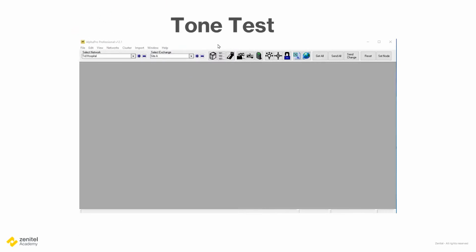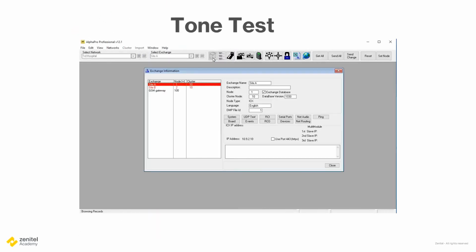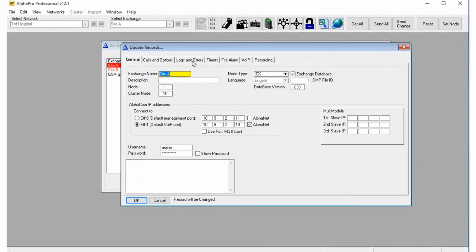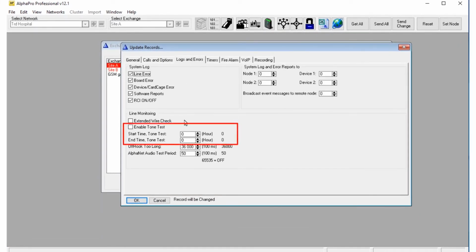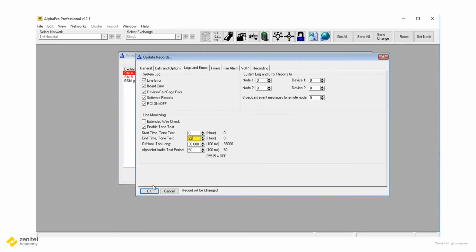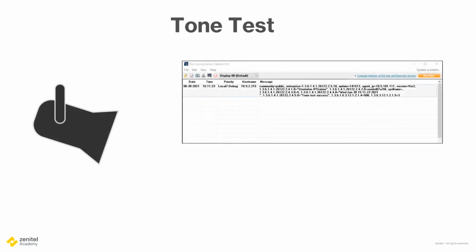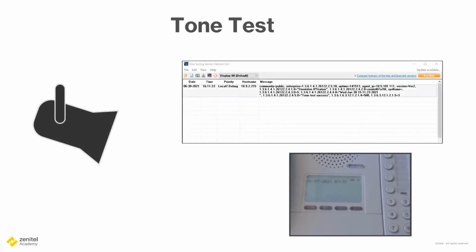In ICX Alpha COM the tone test is controlled by the ICX server. From the Alpha Pro configuration tool, enable the tone test and specify what time of the day, or night, the test should be carried out. The result of the tone test is reported in syslog, and can also be reported to a supervisor intercom station.